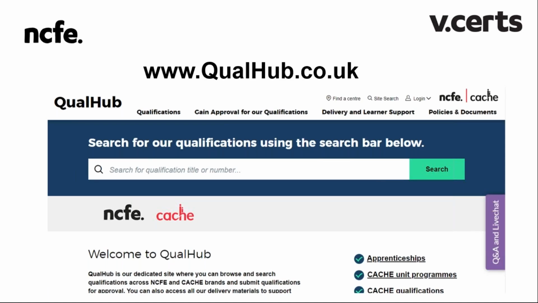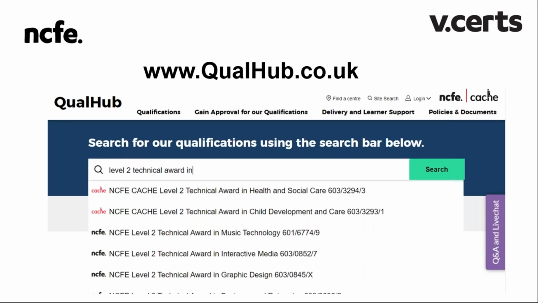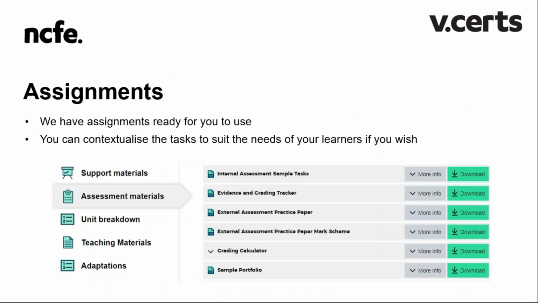QualHub is going to be your primary go-to for resources, the specification, assessments, regulations, and so much more. You can either begin by typing in your full qualification. You can filter for VCert qualifications as well. But one of the key things you'll find on your page that you might find very useful is assignments. For the internally assessed coursework, we have some assignments that are ready for you to use when you're on your graphic design QualHub page.